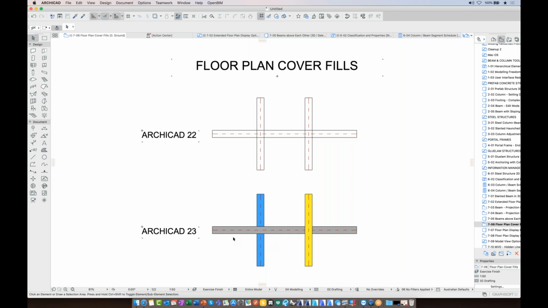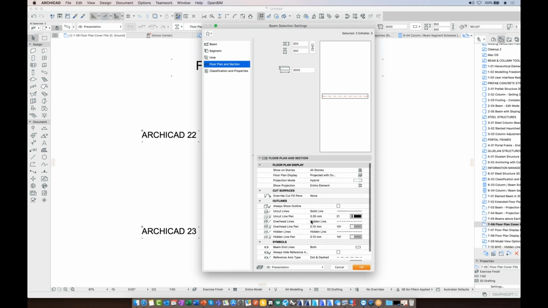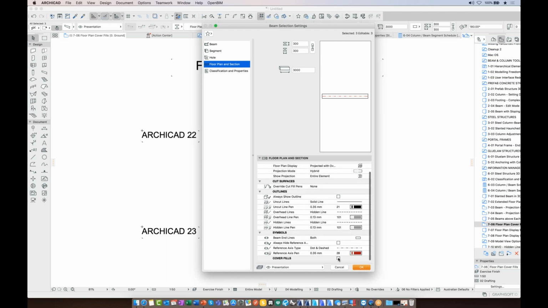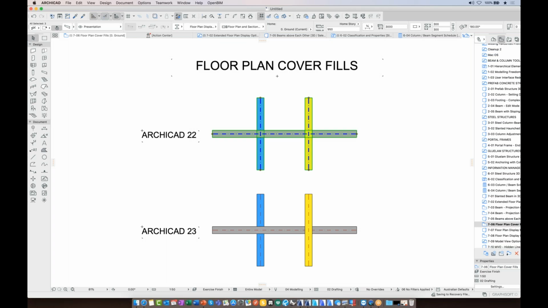Now in Archicad 23 we have cover fills for beams and columns, and this has been on the wish list for quite some time, so I think there's a lot of people out here that will be very happy about this. To activate cover fills for our beams in this instance, we're just going to select these beams, bring up those settings, and in the floor plan display, I'm going to tick the box for cover fills. And there we are. Much clearer documentation.